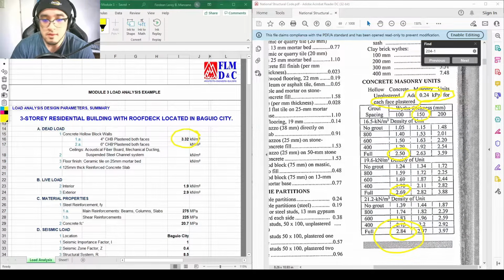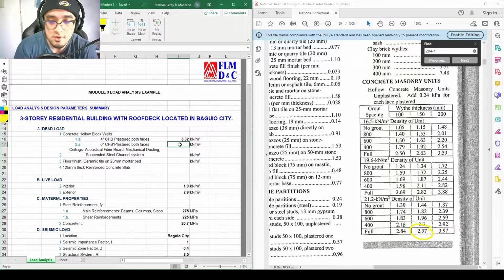So it would be at this column right here once again, and for the sake of our computation, I would be assuming that our load is this one right here, 2.97, the heaviest among them all, to be much more conservative. And once again, we would be plastering both faces, so we would be adding 0.24 kilopascals to both faces, so times 2. So this is now equal to 2.97 plus 0.24 times 2. This is now its load for the concrete hollow blocks.